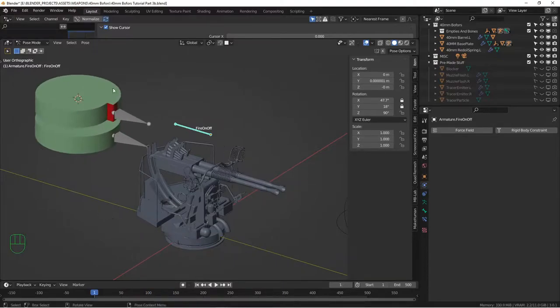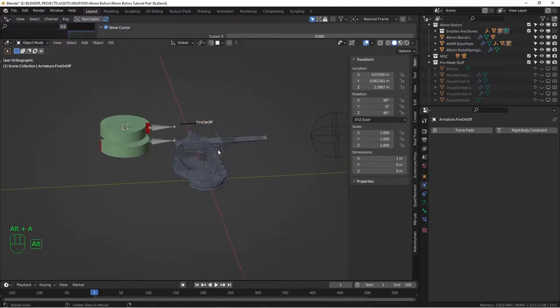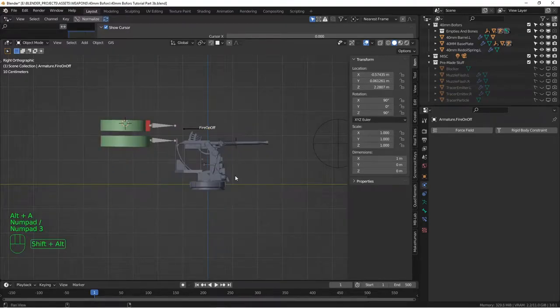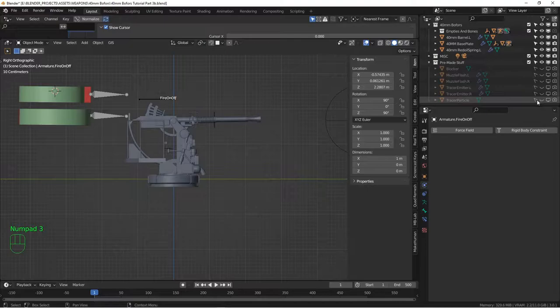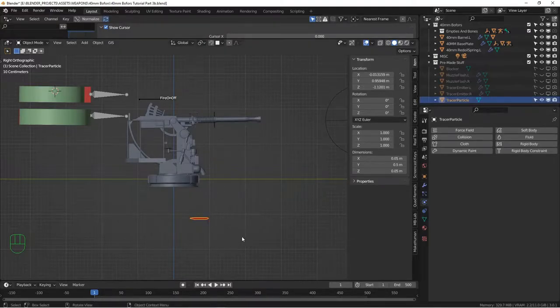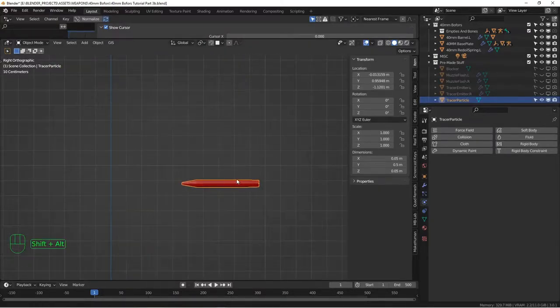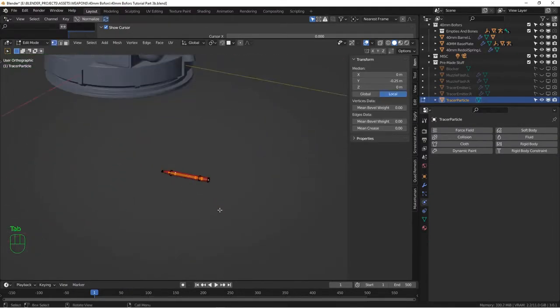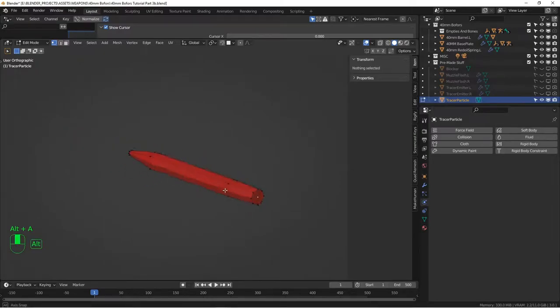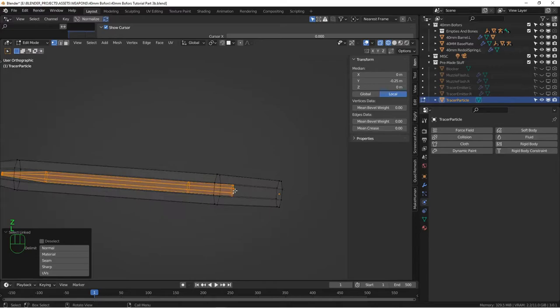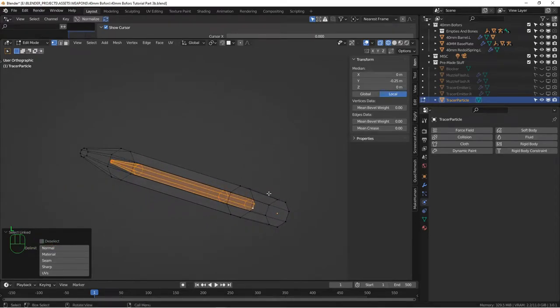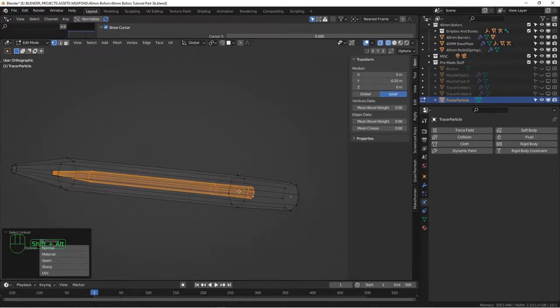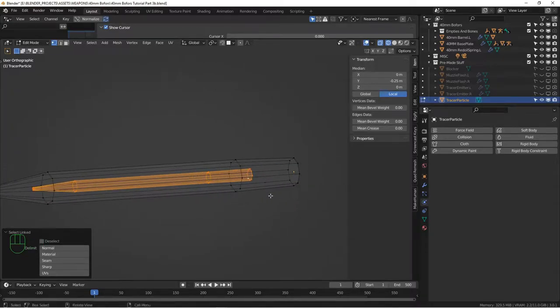All right, I have done some work ahead of time just to try to save some time, because I didn't think you necessarily wanted to see me make a bunch of stuff that you probably already know how to make. Here's the tracer particle. This is going to be the tracer round that flies out of here. And it is basically a cylinder that's been stretched, tapered a little bit. And then inside of it is another cylinder, basically a smaller copy of this, nested inside there.